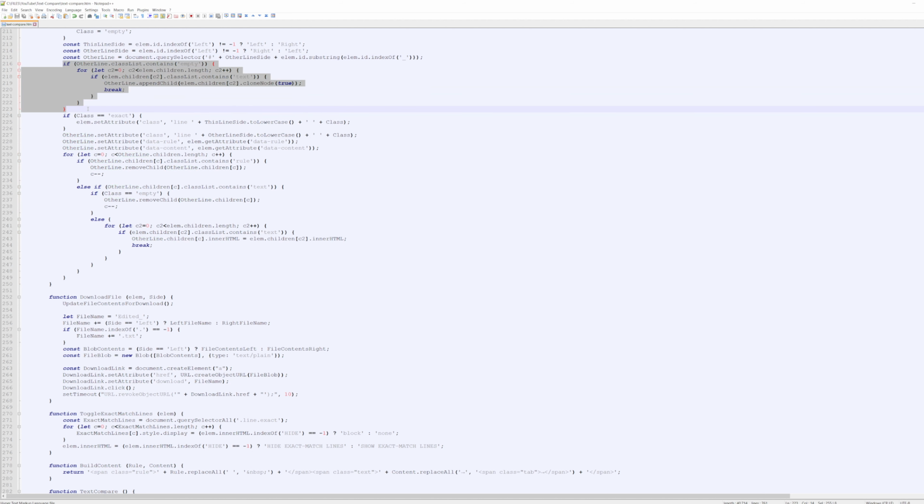Then there's some specific logic around editing the inner HTML, which in this case is done by appending an entire child. And then if we've determined that it's going to be copying content from one side to the other, then both sides need to have the class name exact. And so we would be setting the class name on the line that we clicked on, as well as setting the class name on the other line in some cases. We're also updating the data rule and data content attributes of the other line.